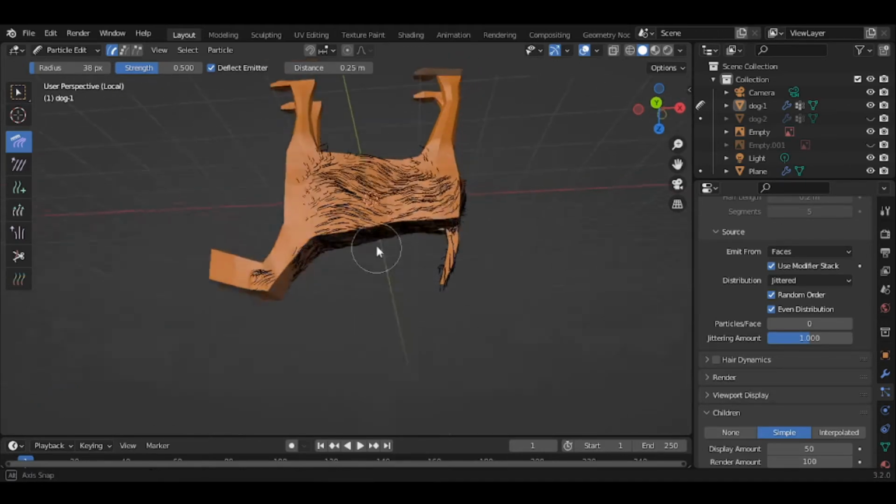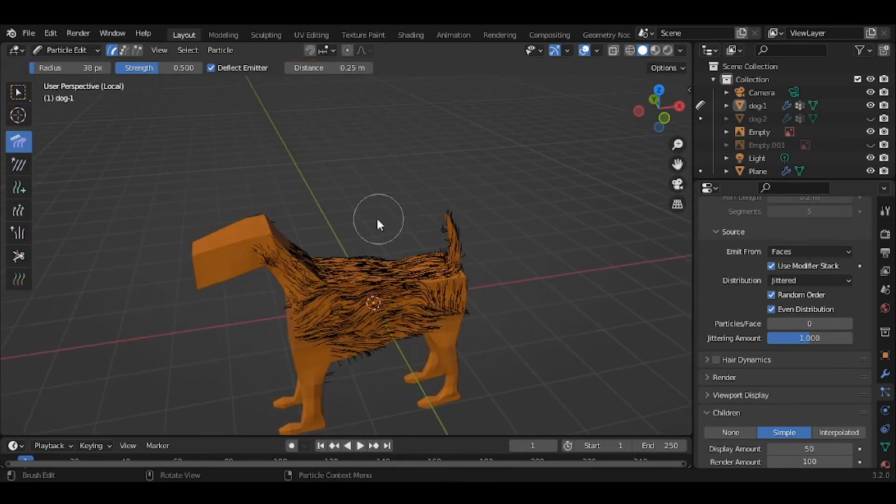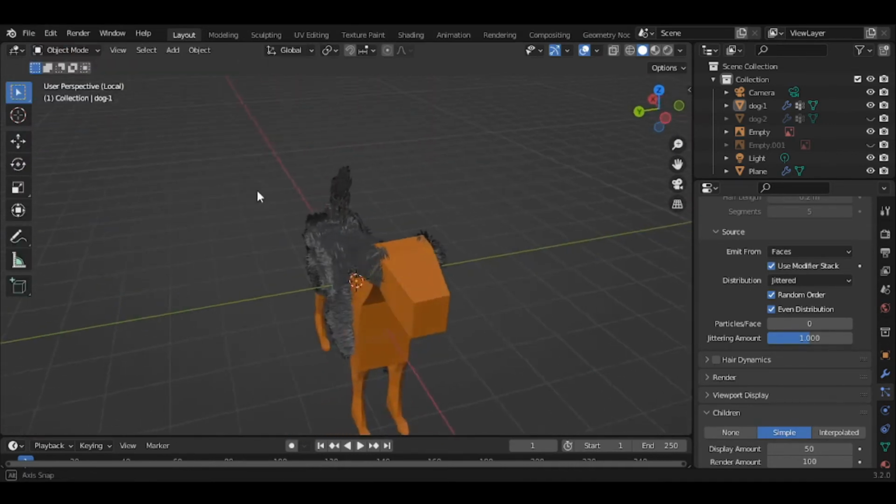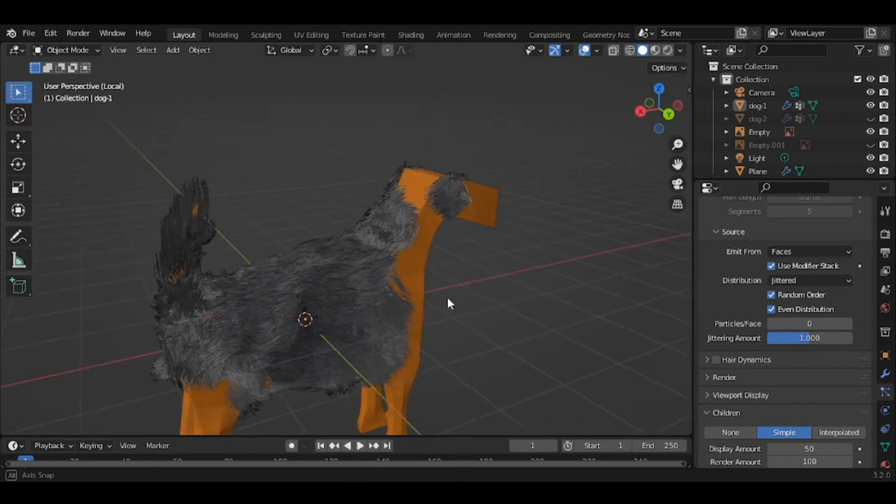Okay. Let me go back to object mode and let's see how it looks. Okay, look, that looks convincing. It looks like it's flat against his body. Flat against his body. Good.